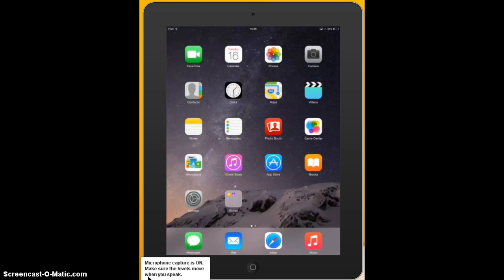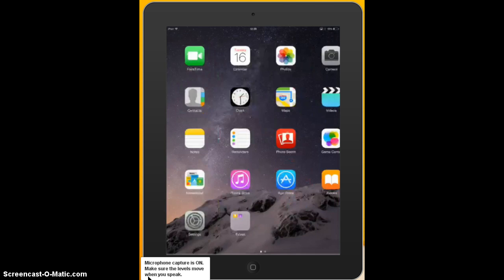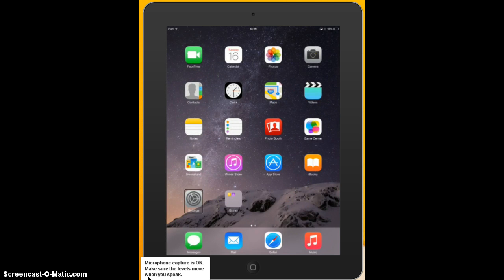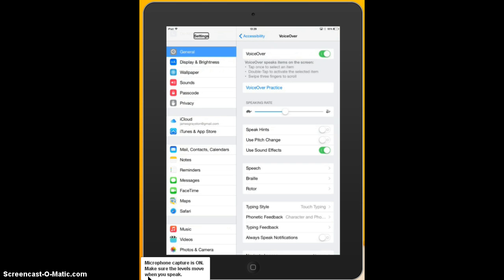Alert. Set up family. iTunes Store. Settings. FaceTime. Let's go back. Phone. Sorry about that. Settings. Use sound effects. On.